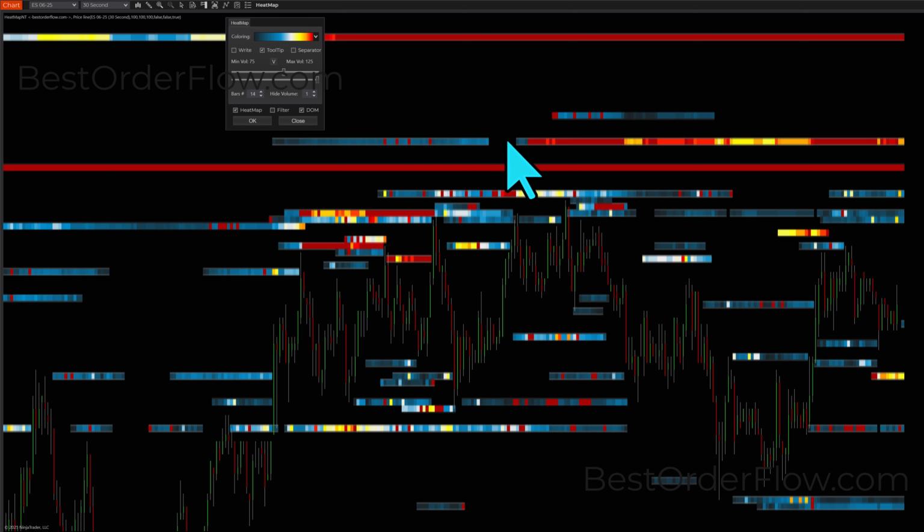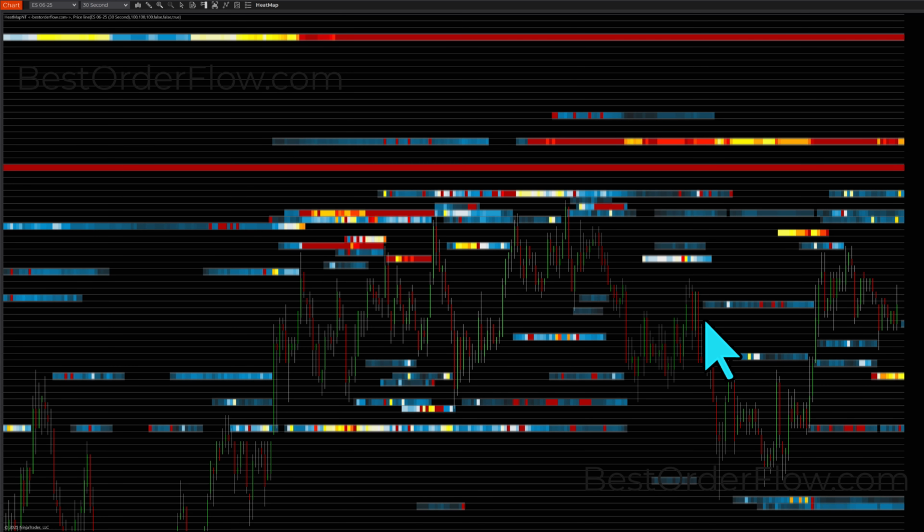By the way, if you'd like to separate the price lines, you can click on the separator, click OK, and now you will see each price line separated with a gray line. For me, it's too busy for my eye. I don't want to do that. I'm going to click off the separator.